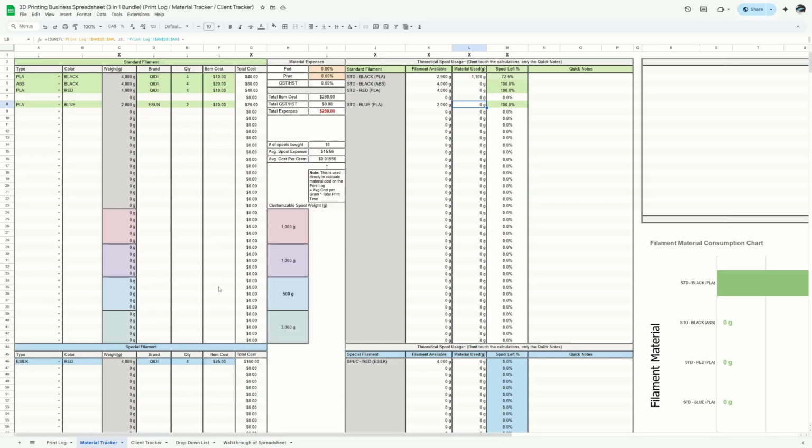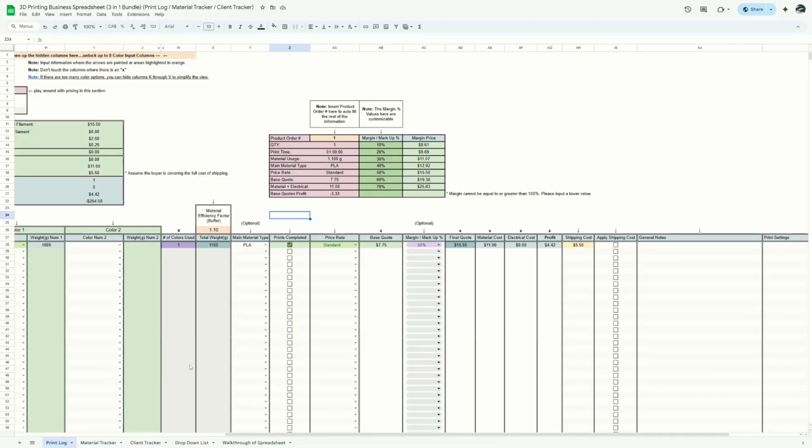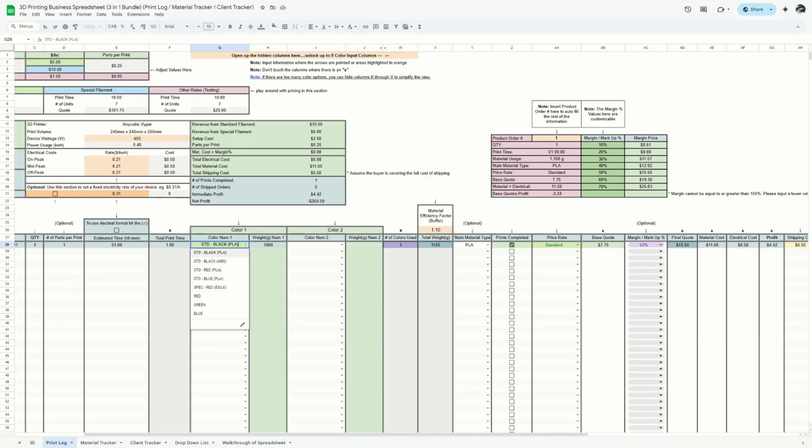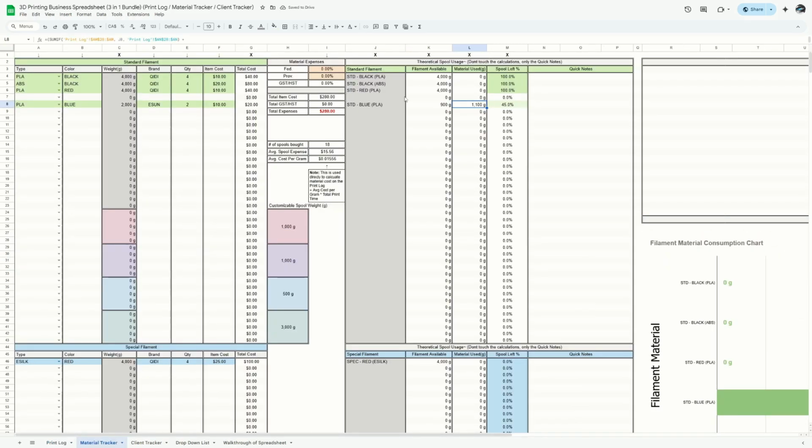Just for quick demonstration purposes, I'll go to the other spreadsheet, and then I will change this to the one that we just wrote. So it's S2D standard blue PLA. I change that. Go back to the material tracker, and then you'll see that this is updated, and this much of the material has been used. That was a mouthful for some reason.